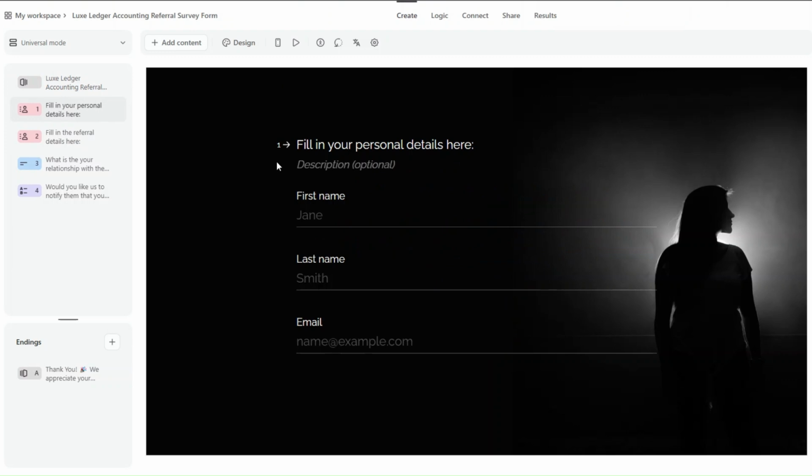This is the form that we're going to attach to an email for them to fill in their personal details and the referral details they would like for us to reach out to. The first thing we're asking our clients is to fill in their personal details right here. Here they're going to add their first name, last name, and the email address.